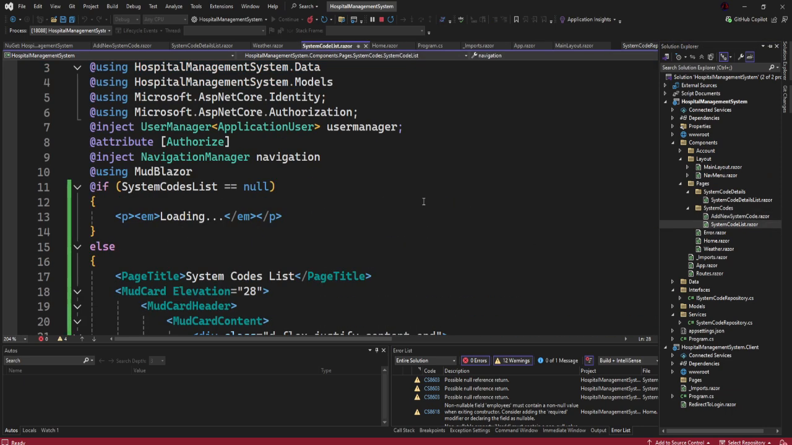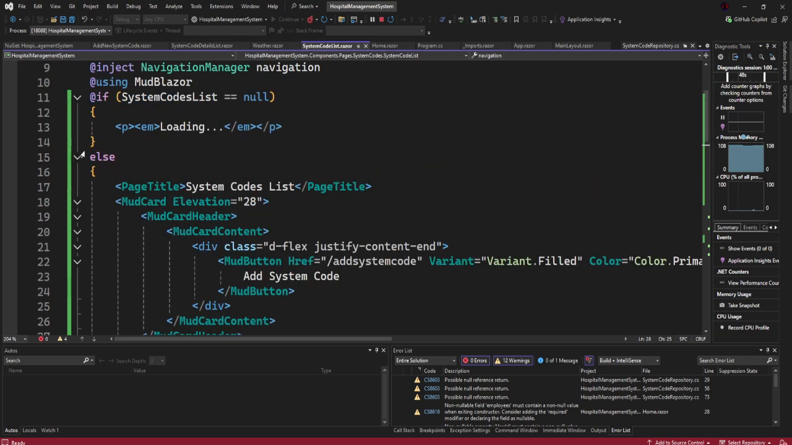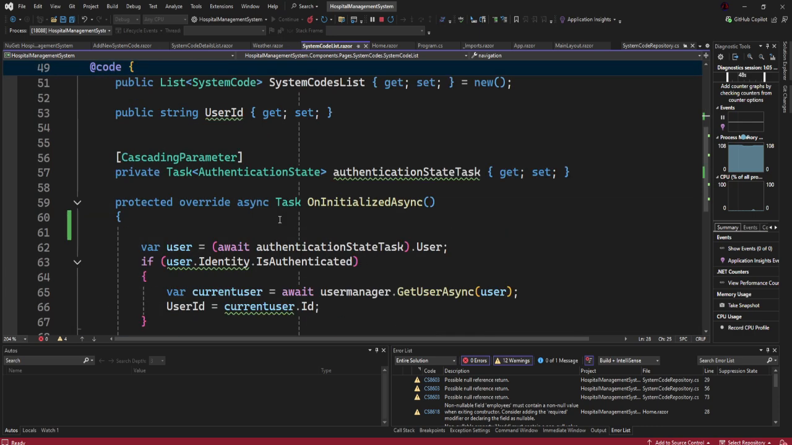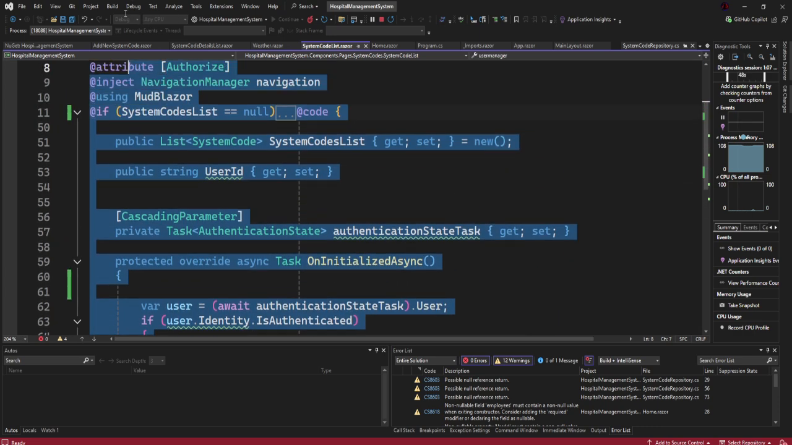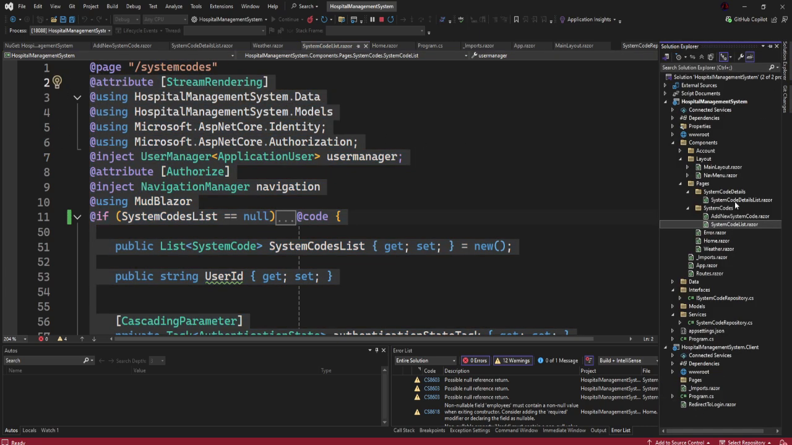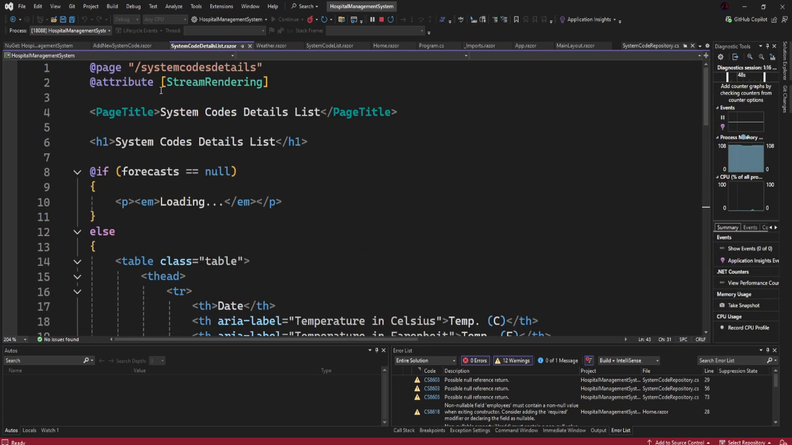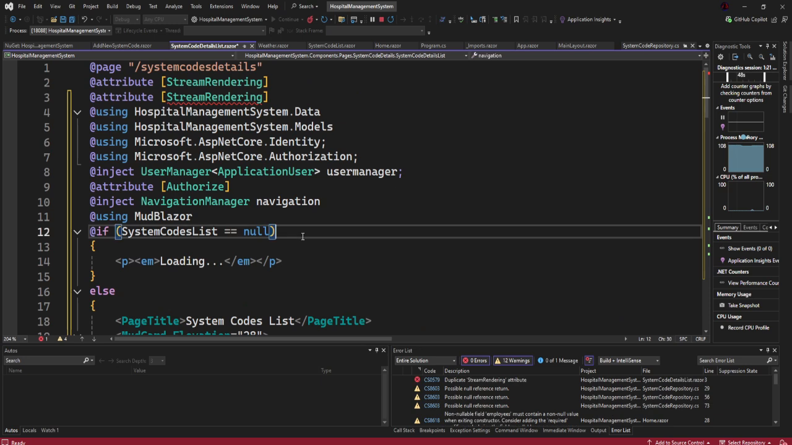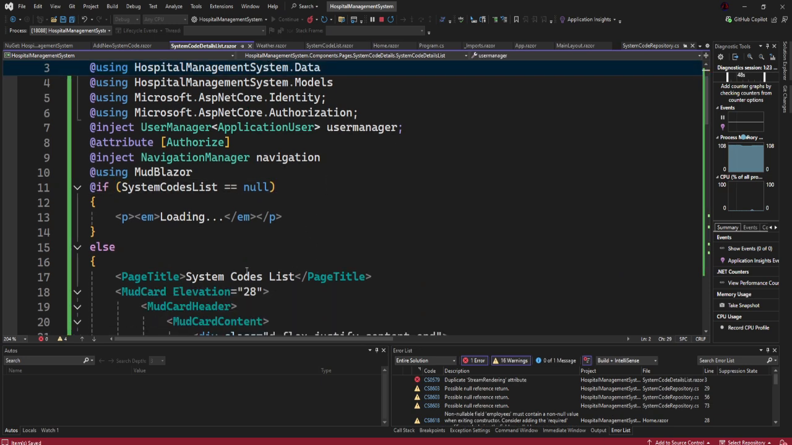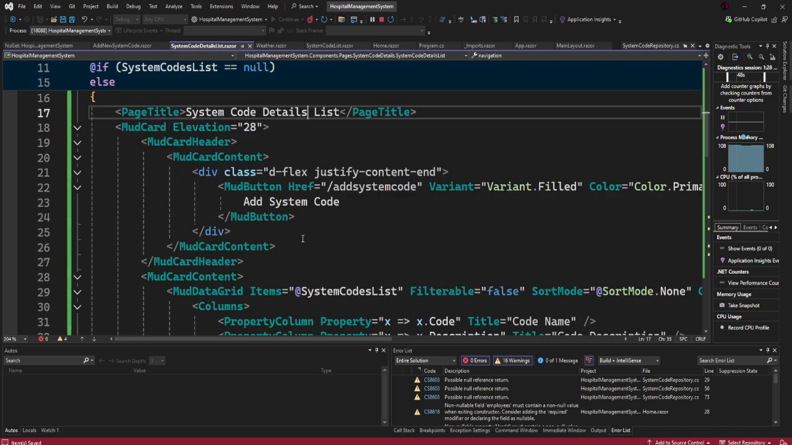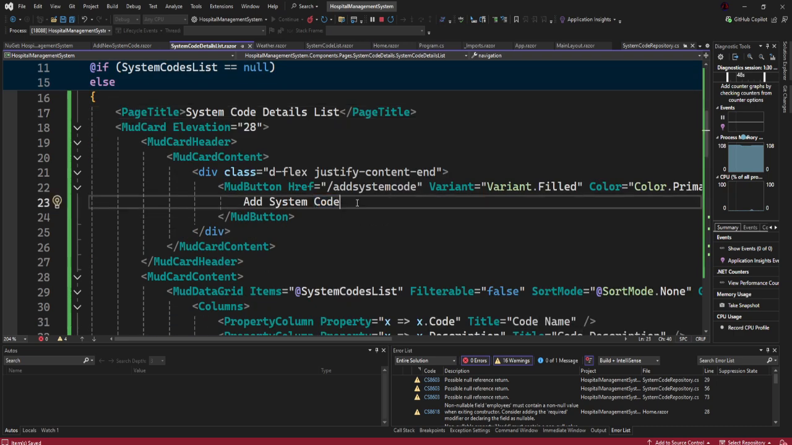We can copy the buttons, so we can actually have our list here. I'll just copy all of this. So here, let's just take up to there. We can also do the same for our system code details. So I'm going to remove this. Here, instead of doing system code, it says details list, then this is system code details.